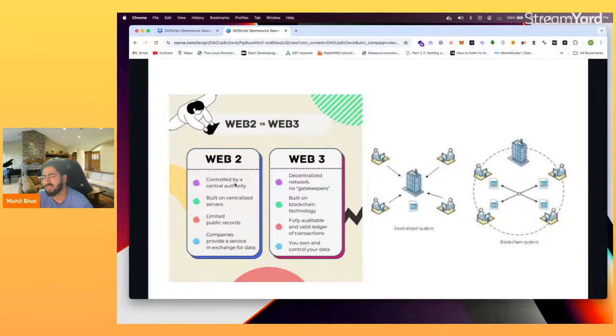There is a lot of consensus and a kind of chaining of hashes, and a lot of cryptography happens behind the scenes, which basically makes it immutable so that people cannot change the data.